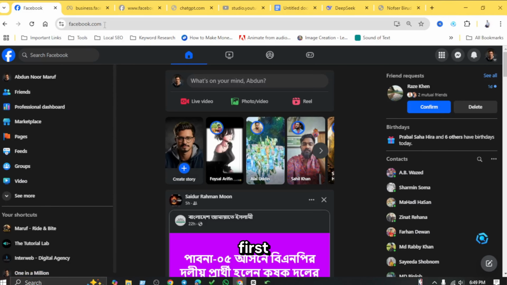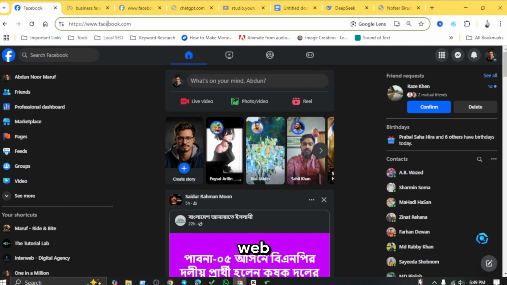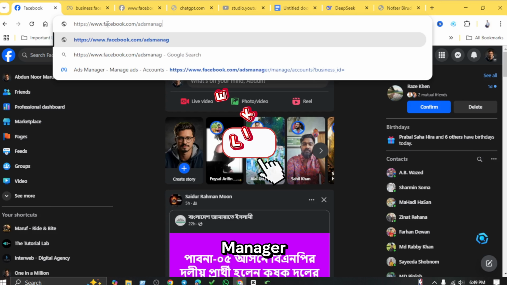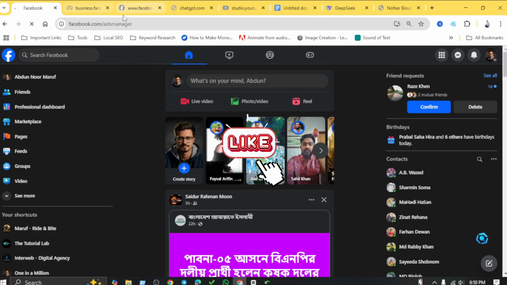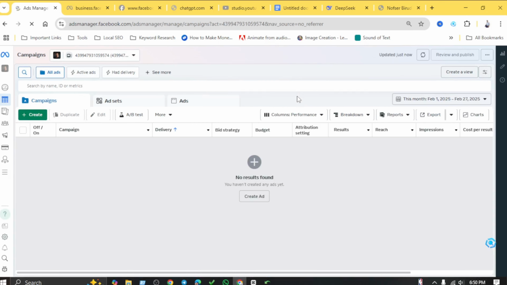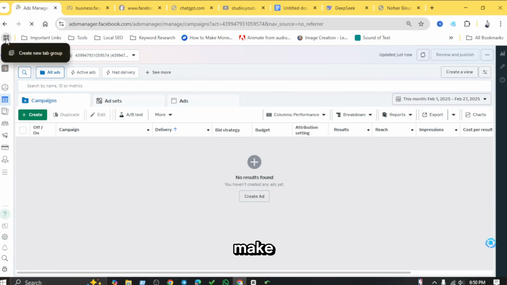First things first, open up Facebook in your web browser. Now, on the search bar, type Ads Manager. Search it, and then you'll be on Ads Manager. Once you're in Ads Manager, you'll see a list of your ad accounts. If you have multiple accounts, make sure you select the one you want to delete.